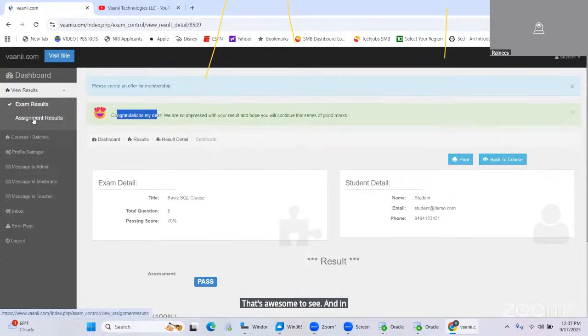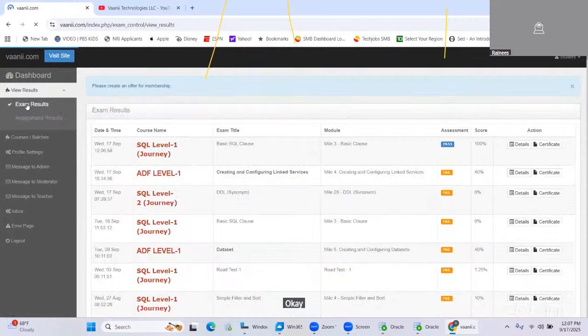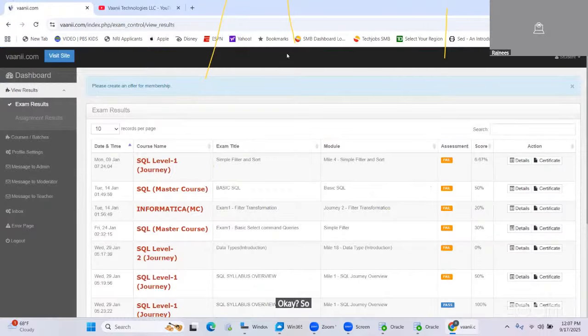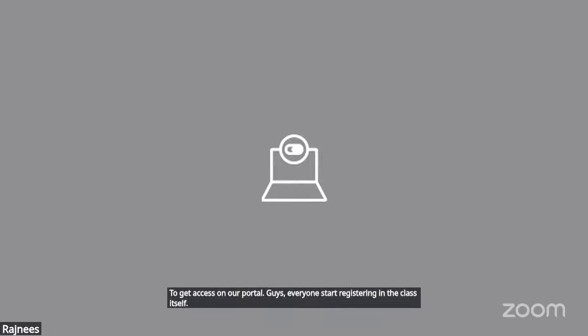In your profile, you will be able to see all the assignment results, exam results, and all of these. Okay. So that's all for today. But Mukul, can you help everyone get access to our portal? Guys, everyone start registering in the class itself, and right away we will give you access to our portal so that you can start practicing for level 1. Okay. So everyone, please register quickly and let us know here in the chat box itself, and we'll give you access right away.